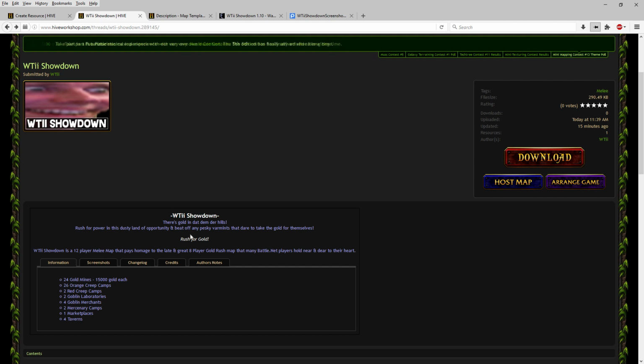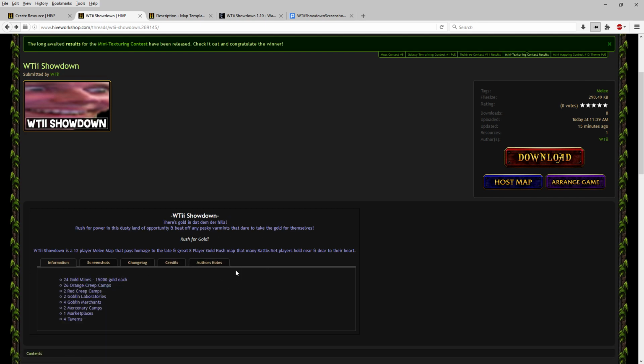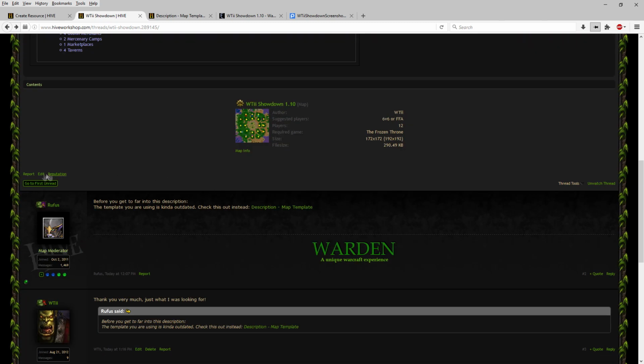So, here we have a page where you can see the details of my map. It's a little title. There's a little sort of fun description there, and then an actual proper description as to what it is. It's a 12-player melee map. You have your information, a screenshot, changelog, credits, author's notes. So I'm going to come back to this in a second just to show you the finished article. But first of all, I'm going to say, okay, let's go create this, shall I?